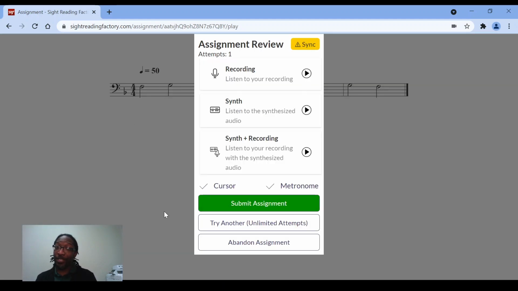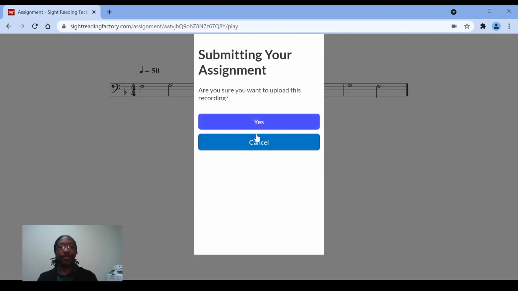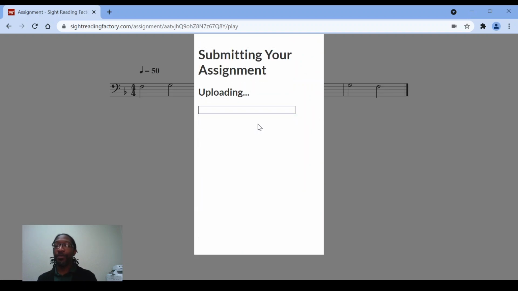If you didn't like what you did and you wanted to try again, you hit try another. This does not give you the same thing. It will create a brand new one from scratch, but it's going to be the same criteria. So once you're finished, click that submit assignment and hit yes, and then it'll go to me.